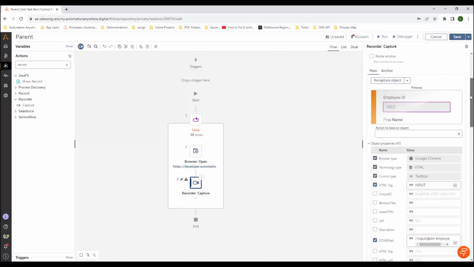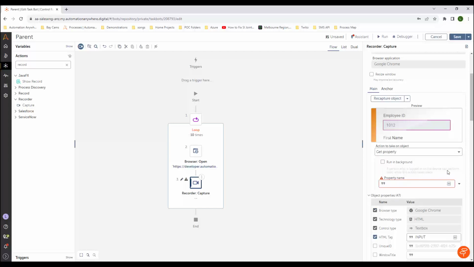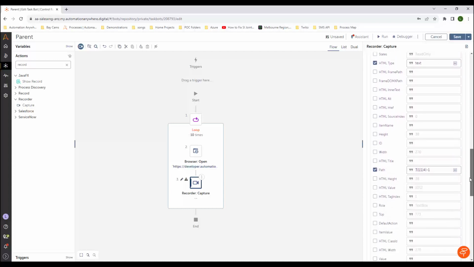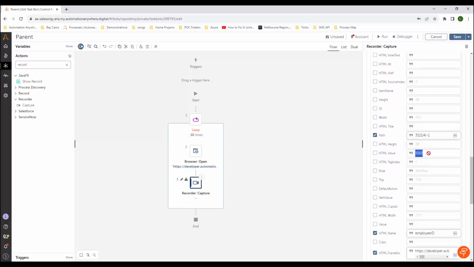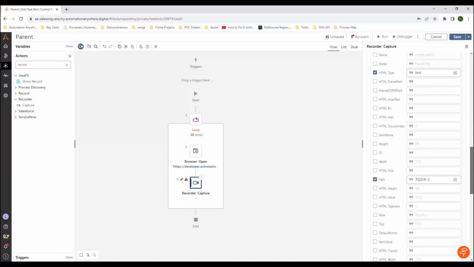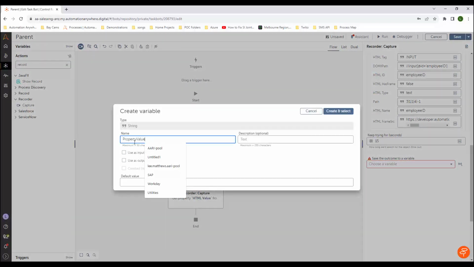Now, what we want to do in terms of an action is retrieve data from one of these attributes. So I want to read data from an attribute. Which particular one? Let's go down and look at the attributes that we have captured. I'm looking for that employee ID. We can see here that it is captured within the HTML value attribute. So that's the particular one that I want to read from. I type that in here, and then I'm going to need to write that to a variable. So let's create a variable to hold that value. We'll call that the emp ID.